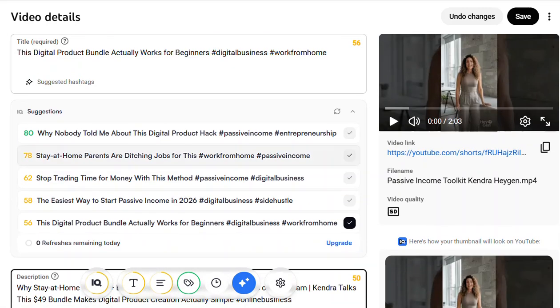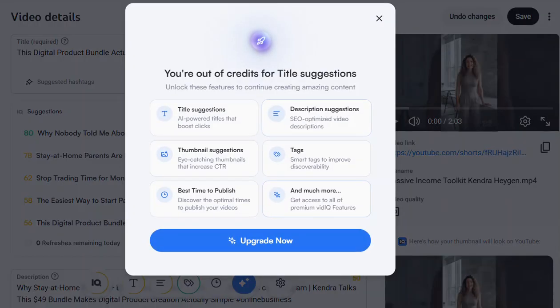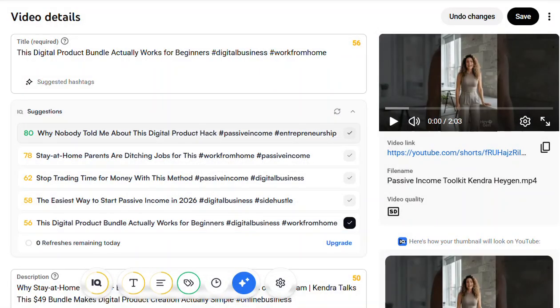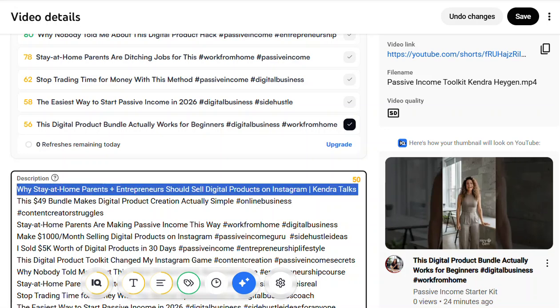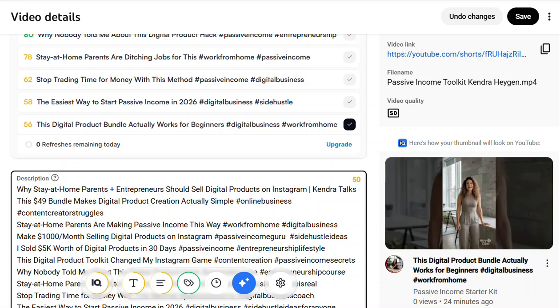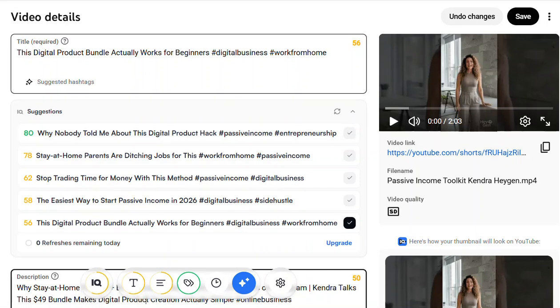Okay. And that's why I wanted to cover this. I want to see also if it'll refresh again. Yeah, see, I don't have credits for it. It wants me to upgrade. But I've got 10 really good titles just from my free account. Now I'm going to copy and paste this back up there because this was the original title.